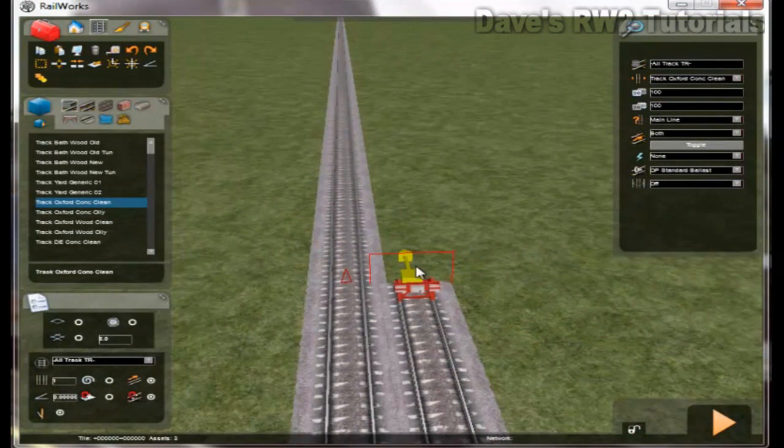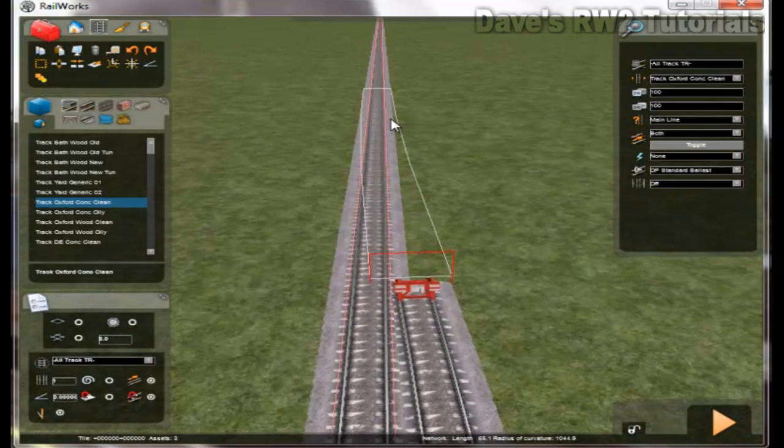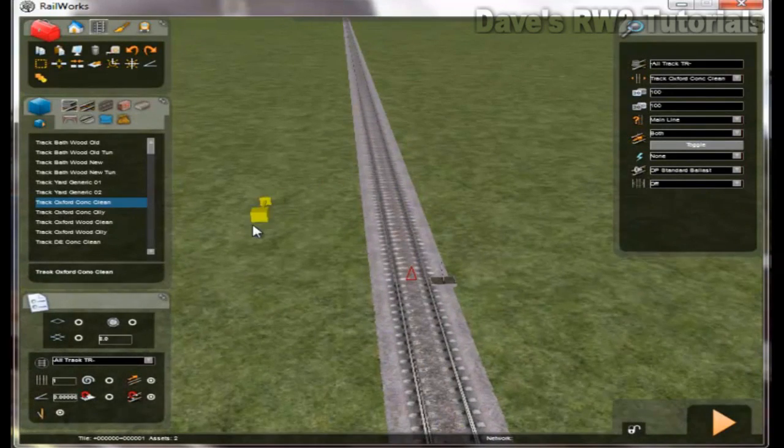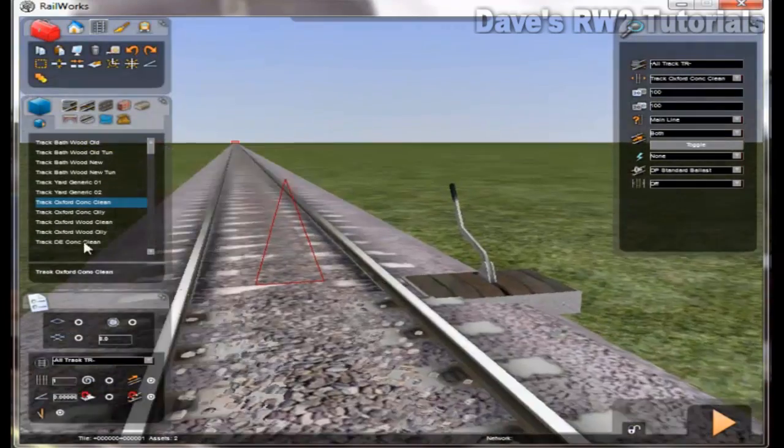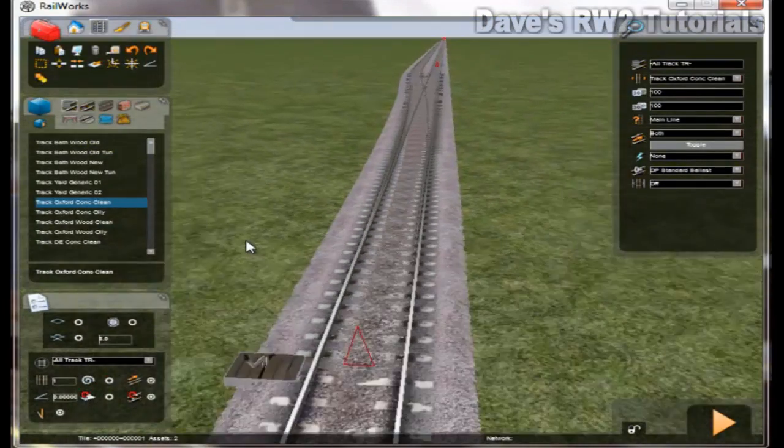So simply get your arrow, choose your speed, and make sure that you've got the right electrification if you haven't changed it, and then just gently nudge it over, and again like that. You do it in two stages, and again, it has rendered absolutely perfectly.